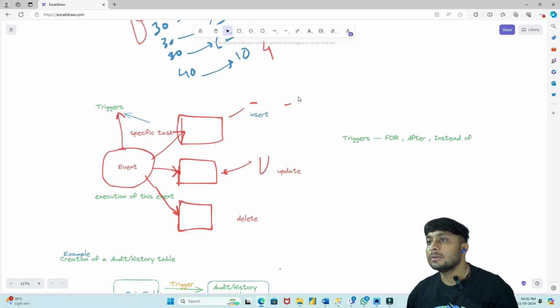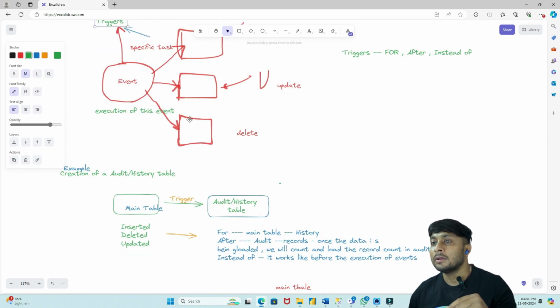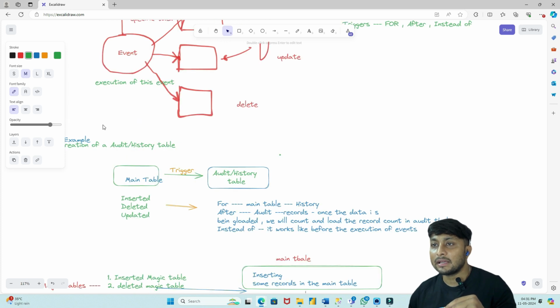Let's talk about triggers. A trigger is created when we are doing some specific task or event, and based on that event, if you want to do some specific tasks, then we will be using a trigger. We have an example like the creation of an audit table.